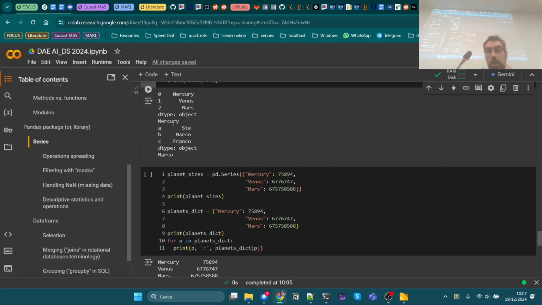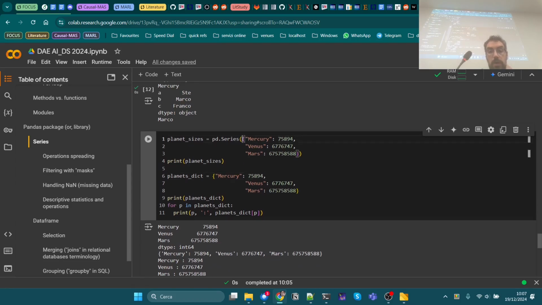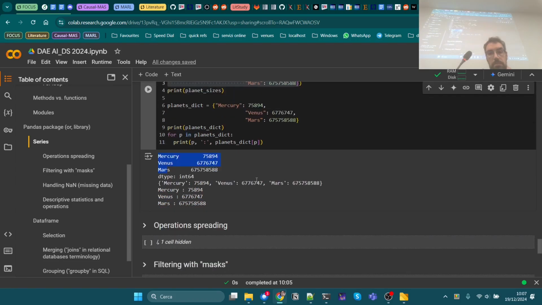That's not the only thing you can do with a series. These are additional ways you can build a series. If I give a dictionary as the argument of a series, the key becomes the index. So for instance, here I want to keep track of the size of planets. I want to use the planet as an index because there will be no two planets with the same name. And as the value, the dimension, the size of the planet. And this is the resulting series.